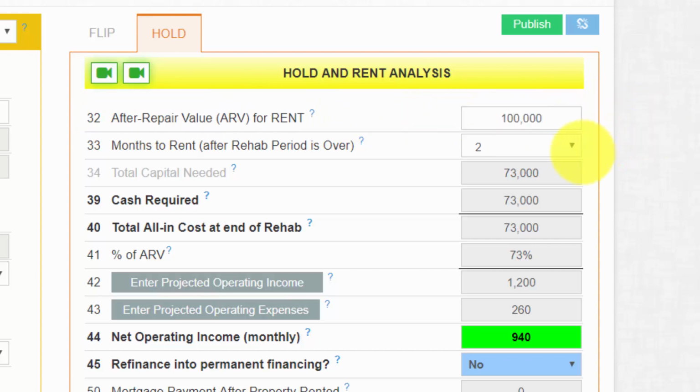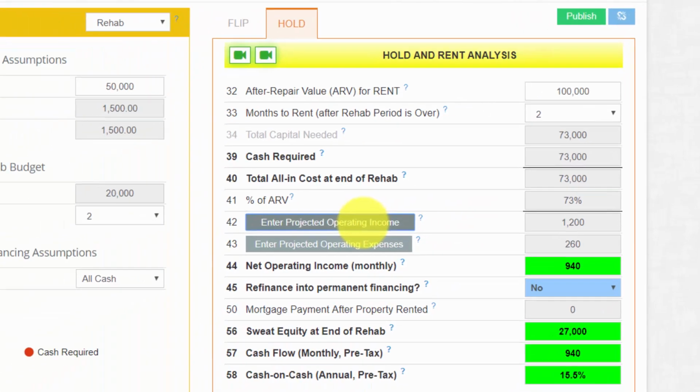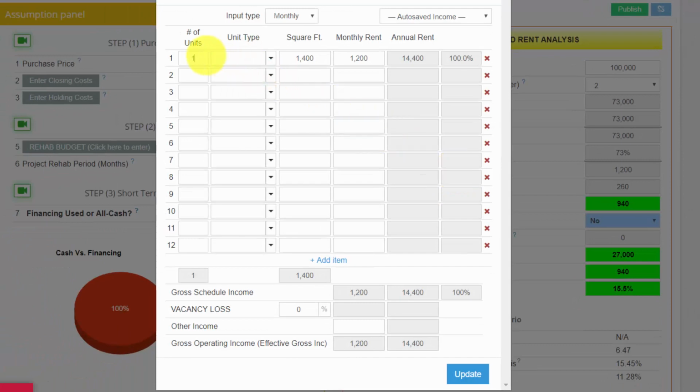And for apartment buildings, the after repair value depends on the new income that the property will generate after the renovations are done. So the first thing I'm going to do is go here and enter projected income. We're going to enter 8 units. I think they're about 935 square feet.